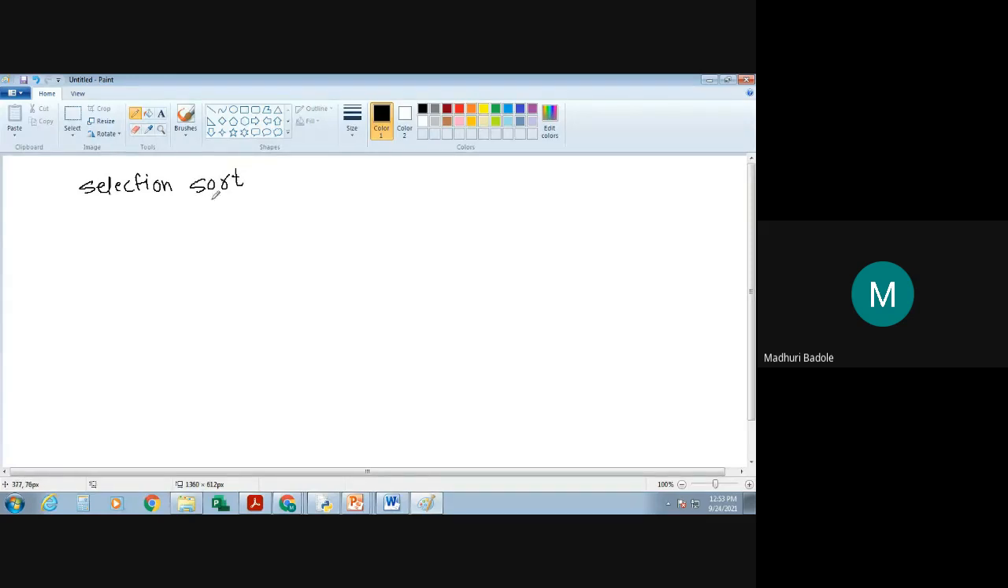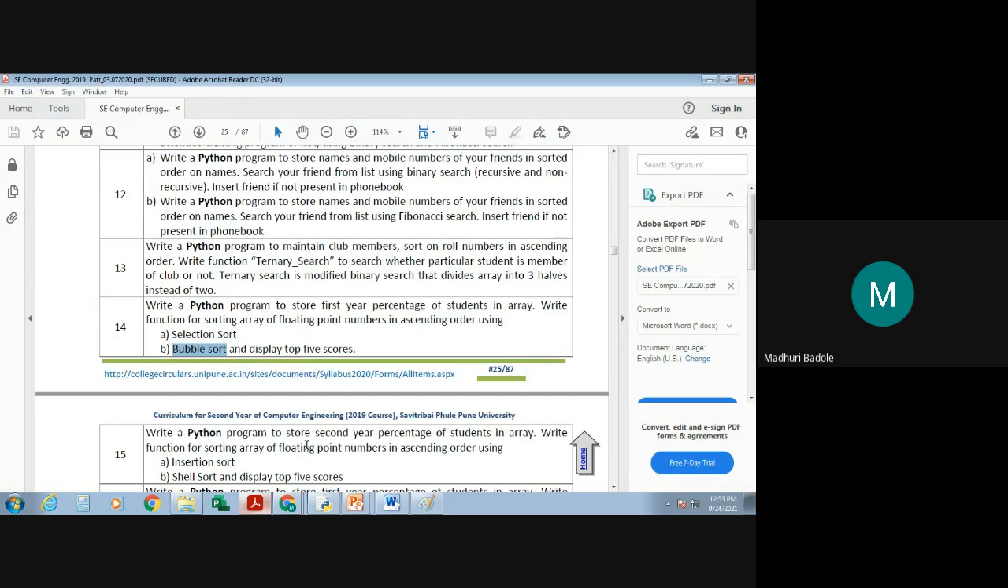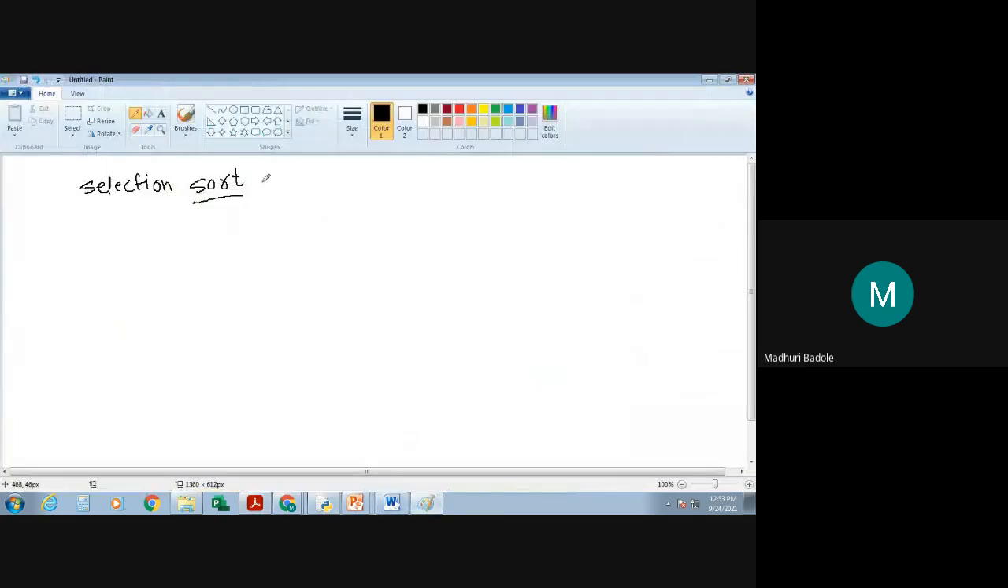Now as the name suggests, sort means that you are going to arrange the elements in ascending or descending order according to the problem statement that is provided to you. Now in our case, we will have ascending order. So that's why in our case, we are going to arrange the elements in ascending order. Fine. Now what exactly is the selection sort?